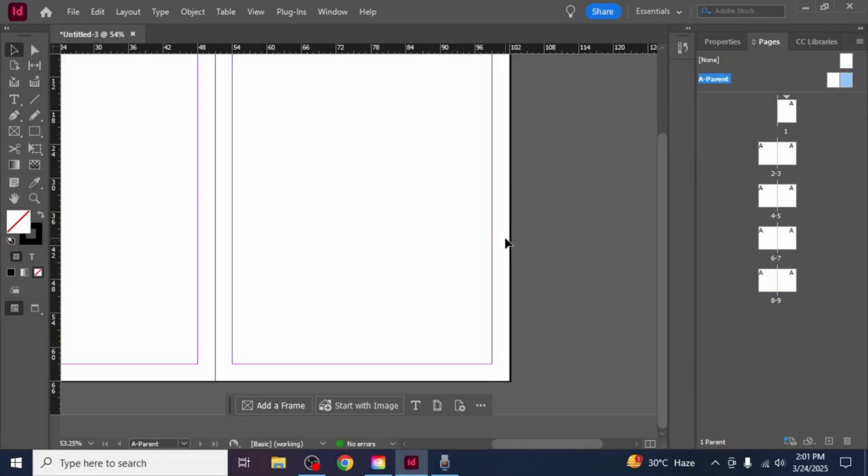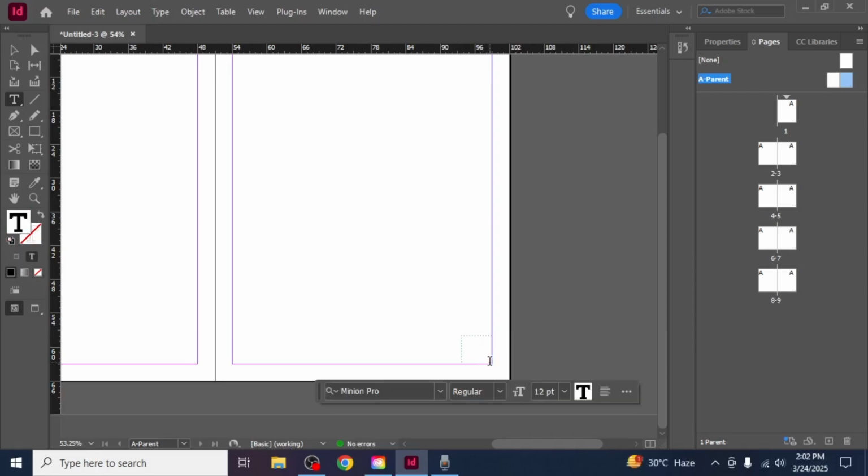Once you are on the parent page, select the text tool from the left-hand side toolbar. Click and drag to create a text box in the location where you want the page number to appear.